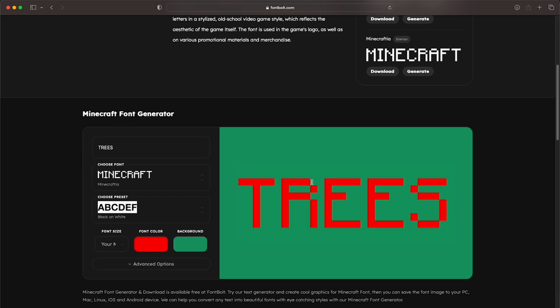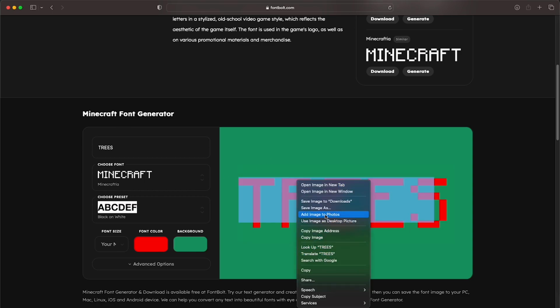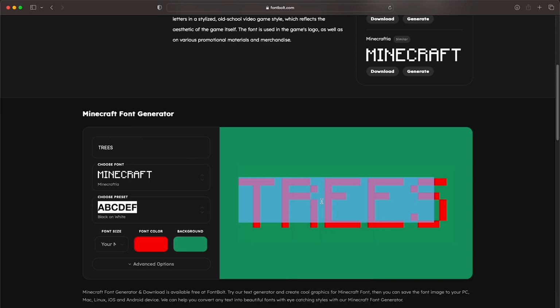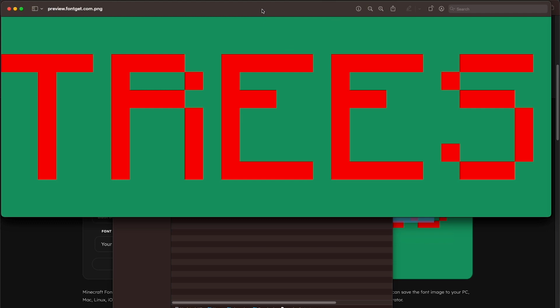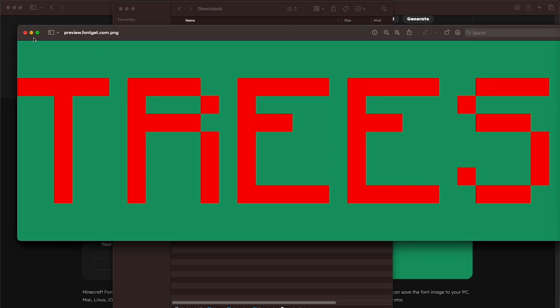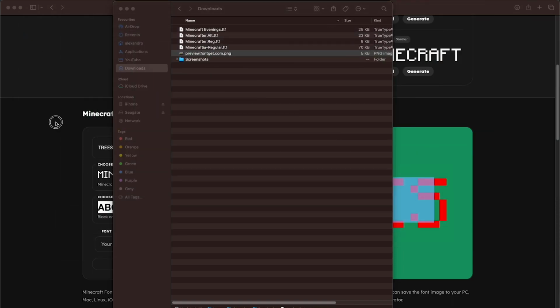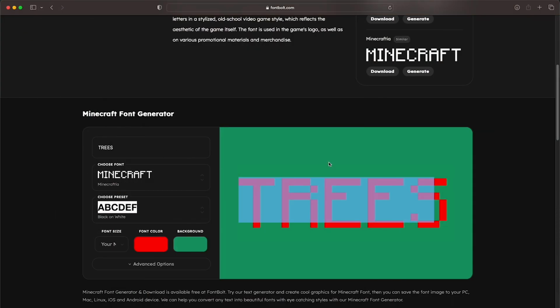We can either screenshot this part or we can just right click and then save it as, save image to downloads, for example. Let's go to our downloads. And then here we have our image that we just right clicked and saved directly from the website. So if you don't need to have the fonts installed, you can easily just get them generated right there and then use it on your designs, memes, etc.